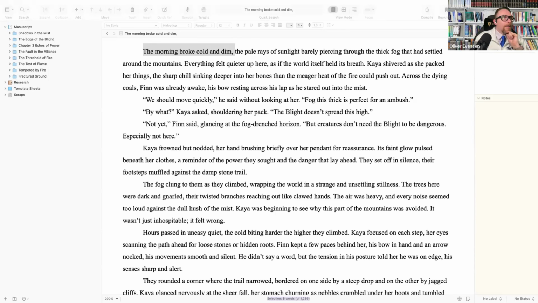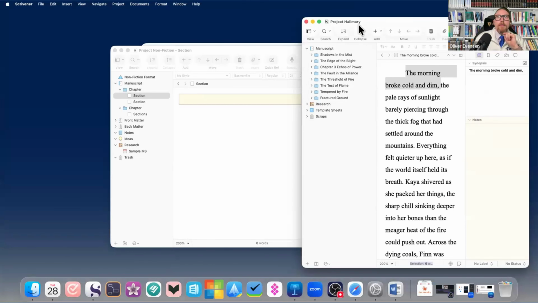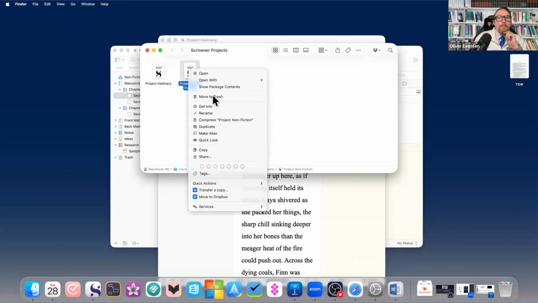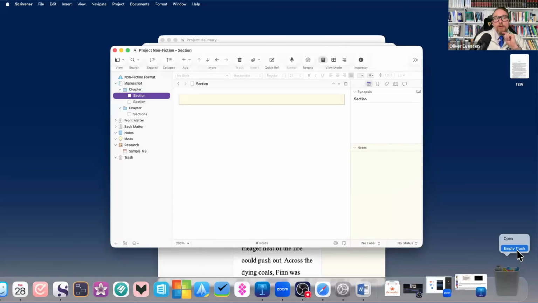I see Zena is asking how to delete projects. So if you want to delete a whole entire project, okay, I'll show you right now. Here's my Scrivener project here. There's project nonfiction. I'm going to right-click it, move to trash, and boom, it's deleted. I can actually right-click that empty trash and it'll be gone.